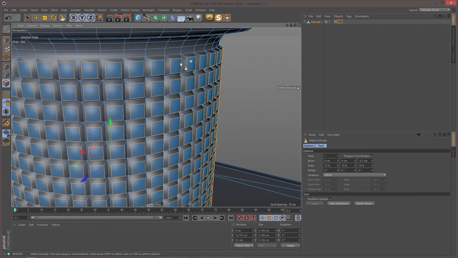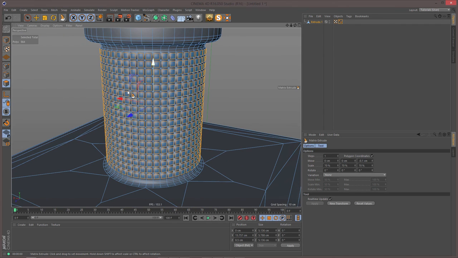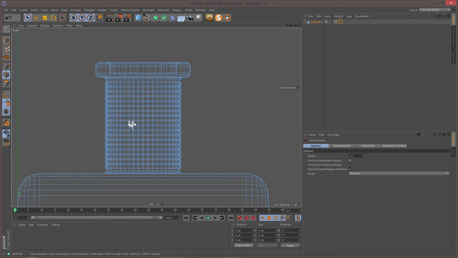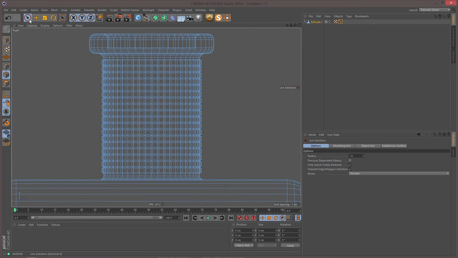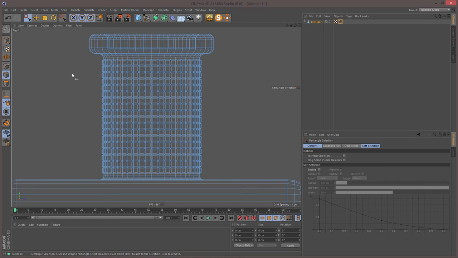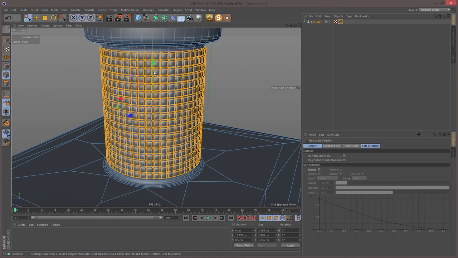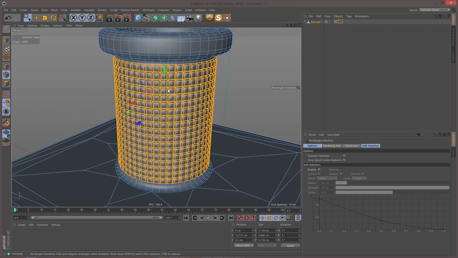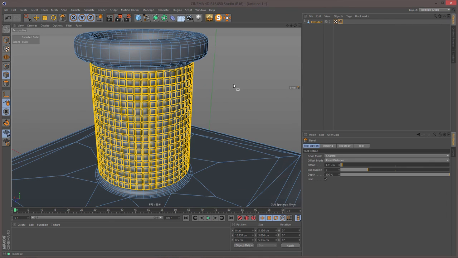Good, nice. But now I'm crazy and I want to bevel everything here. So go here, the edge mode, now here. Now I take a rectangle selection. Here it's important, visible elements is unchecked. And go here and here. Here it's okay. And here it's okay too. Now bevel, MS.